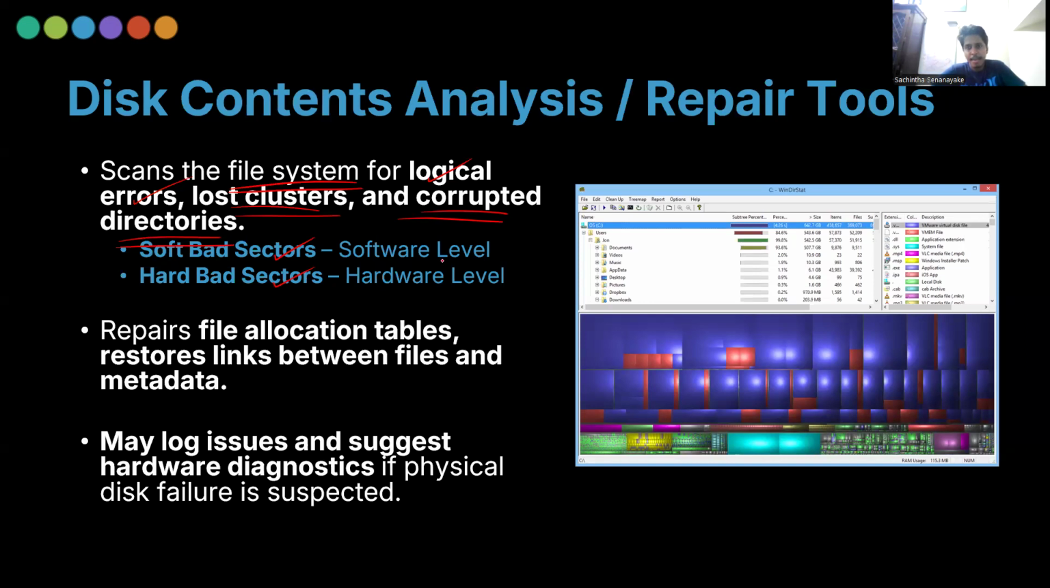Soft bad sectors happen at a software level when there are bits that are corrupted as a result of some kind of infection or some kind of incomplete write operation. The other kind of bad sector is hard bad sectors, where due to some kind of physical damage, the sector gets damaged, right? It becomes damaged irreversibly, thereby making that sector or that block no longer usable. So therefore, disk content analysis tools will recover whatever files can be recovered from there and permanently close that portion of the hard disk drive block or sector from further read writes.